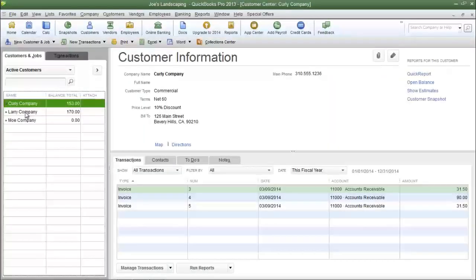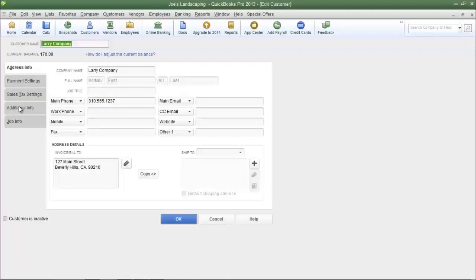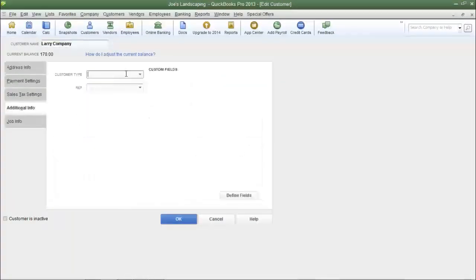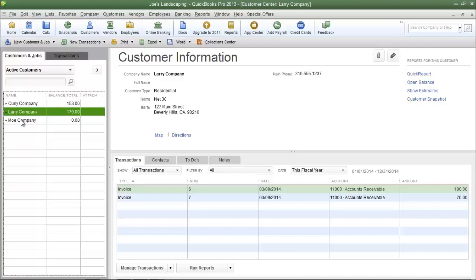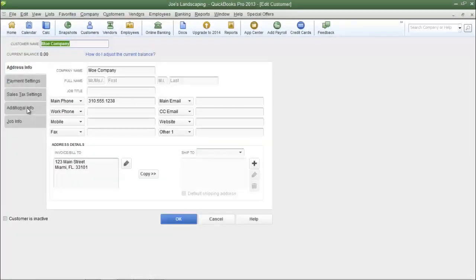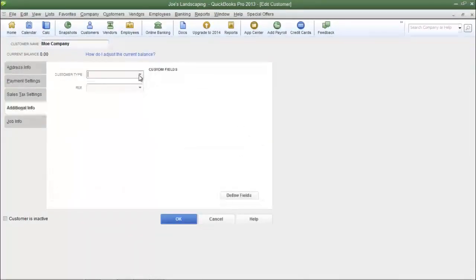Now double-click the next customer, then click the Additional Info tab once again. And for this customer, I'm going to choose Residential from the Customer Type drop-down menu. Then click OK to save the changes. Now I'm going to double-click the last customer, then click the Additional Info tab again, and for this particular customer, I'm going to choose Wholesale from the Customer Type drop-down menu, and click OK to save the changes.